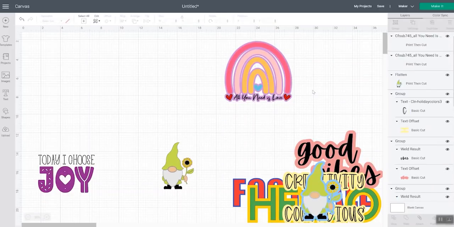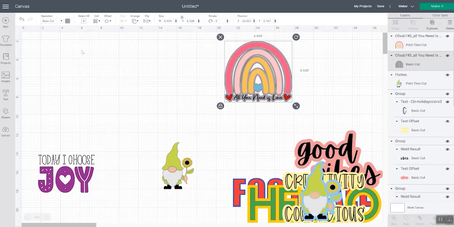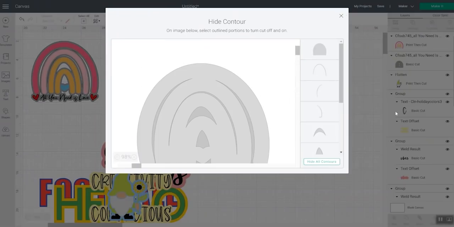So what happens when I imported that print and cut image and then I did the offset on a print and cut image, the offset itself also is a print and cut when it comes up. So what we're going to need to do, because you cannot contour a print and cut, we're going to change that to a cut, and now the contour button will highlight when we click on it. So now we could click contour and get rid of all those middle pieces. So now we can get rid of all these.